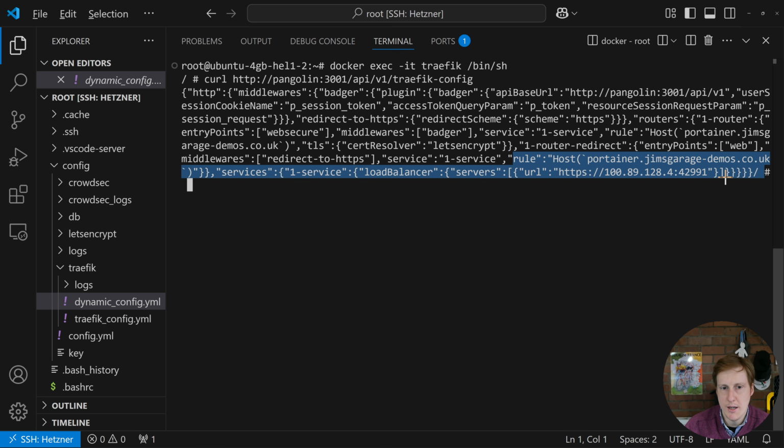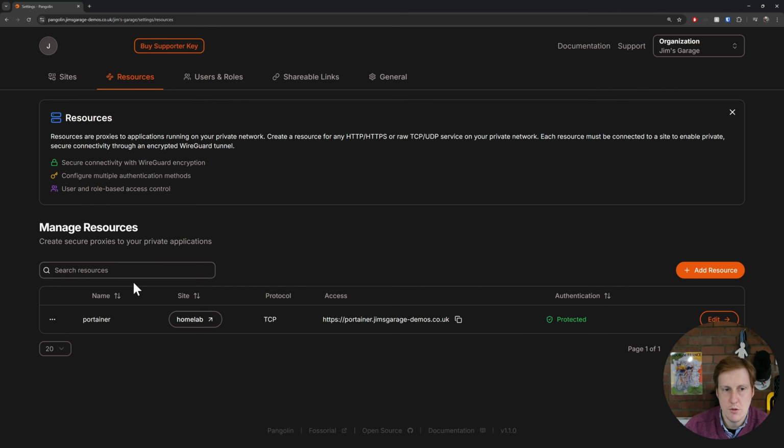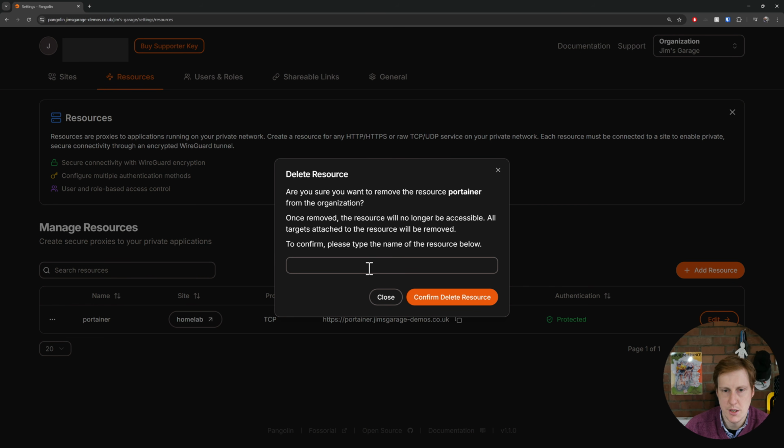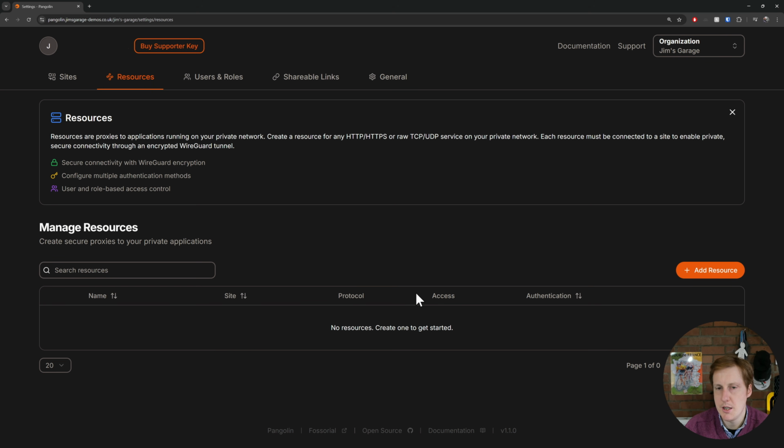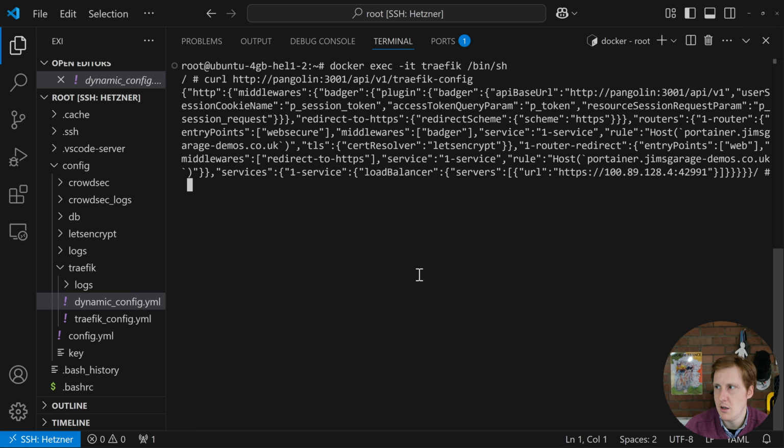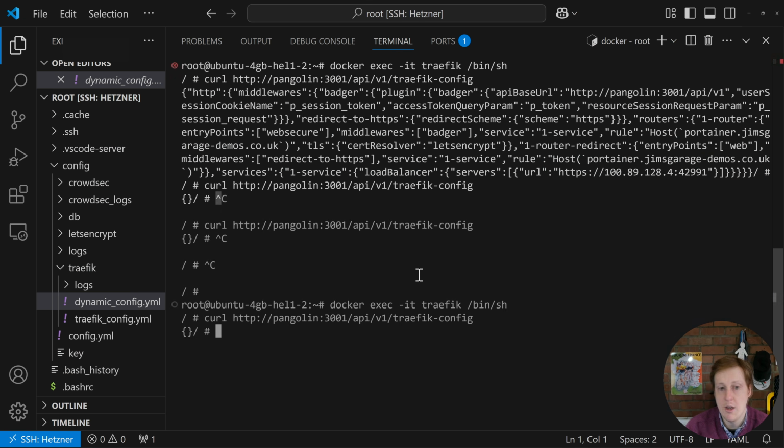Now if I actually go away now and delete that within my Pangolin, so if we actually want to test out how this works dynamically, we can delete this resource here. Once we've confirmed that, it should take about 5 seconds. I think that's the polling rate. If we head back now into our container that we've exec'd into, and if we run that command again, let's see if the Portainer now has disappeared. So now, as you can see, that is coming back as blank because we don't have any routes set up in there.